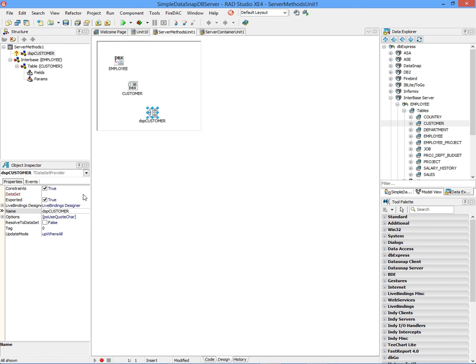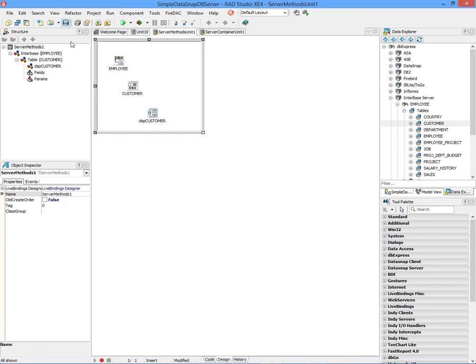I need to hook this dataset provider to my dataset, and in this moment my application is fully functional. So in order to create an iOS client for it, I need to have it running. So instead of running this application locally here in Delphi, I have decided to make it more realistic, and I have deployed it into my cloud.